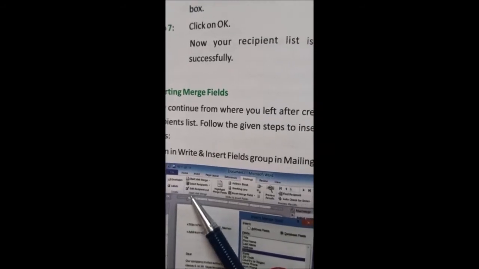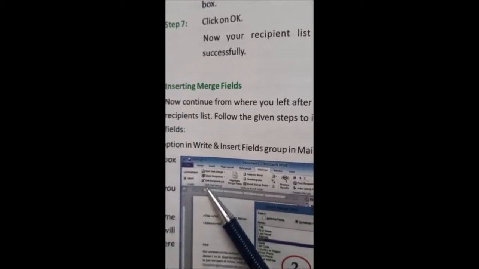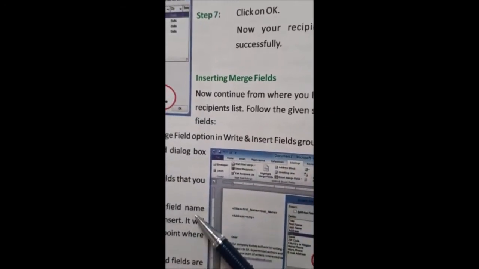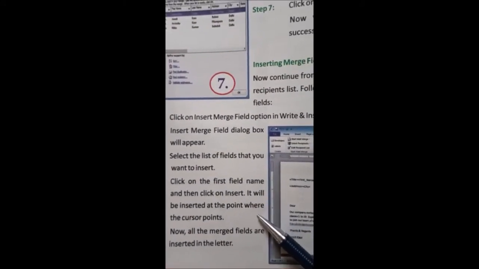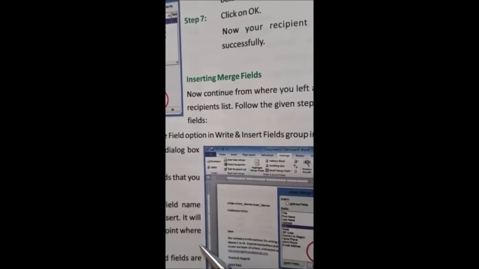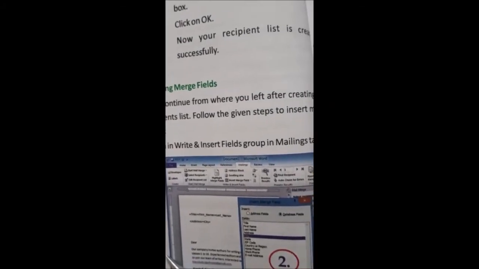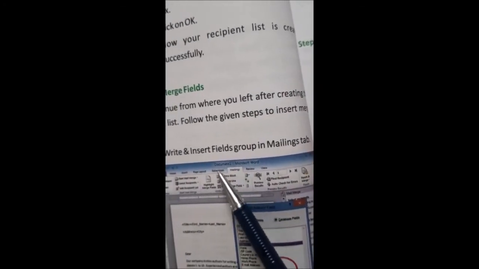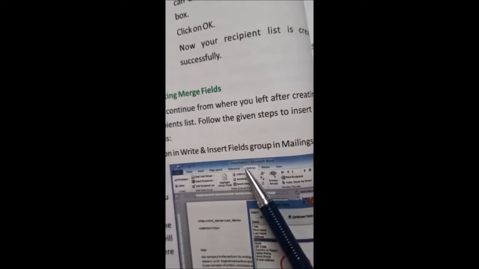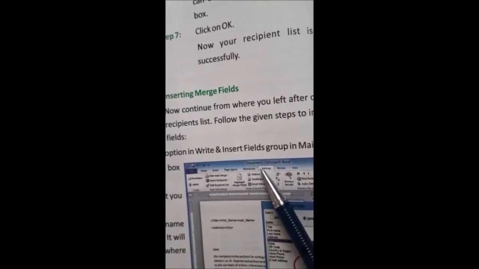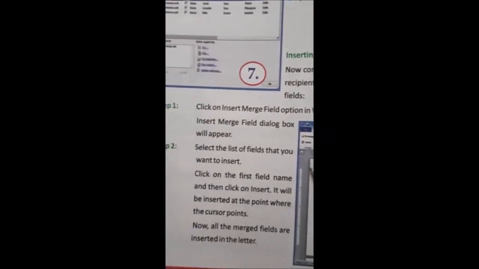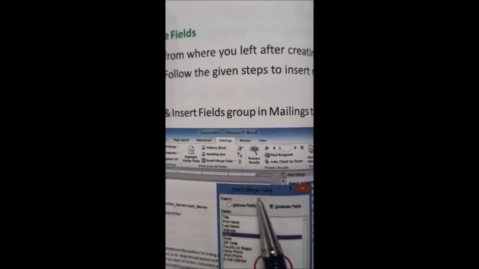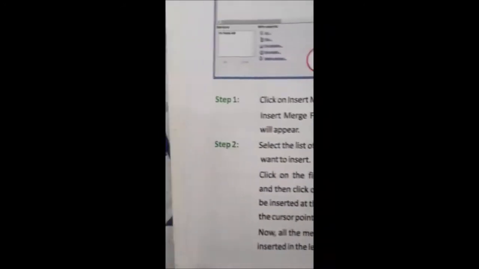Now continue from where you left off, and follow the given steps. First of all, click on the insert merge field option in the write and insert fields group in the mailings tab. So you need to click on the mailings tab and select the option in the write and insert fields group. The insert merge field dialog box will appear.